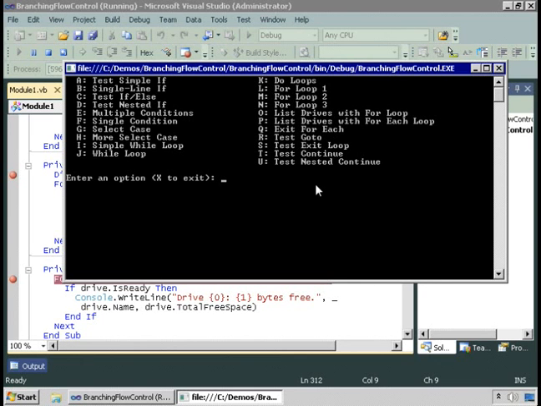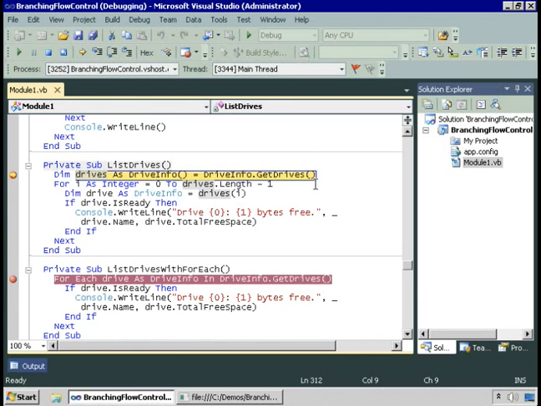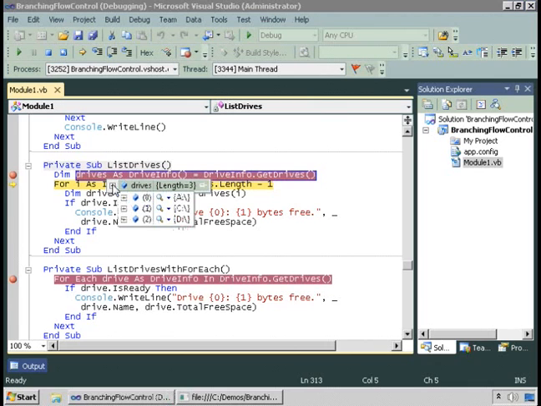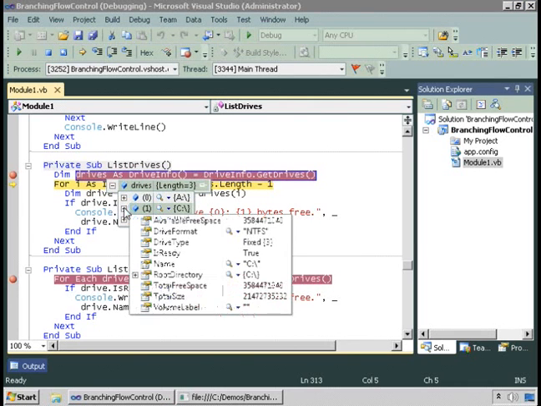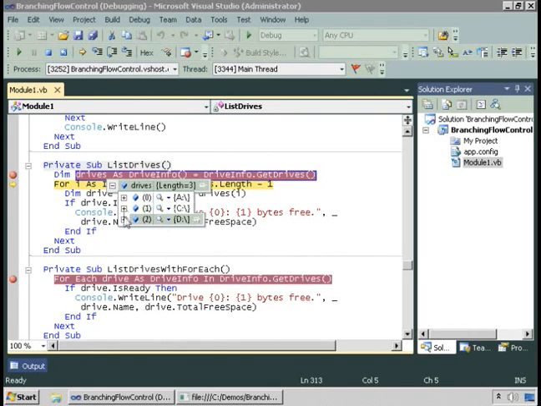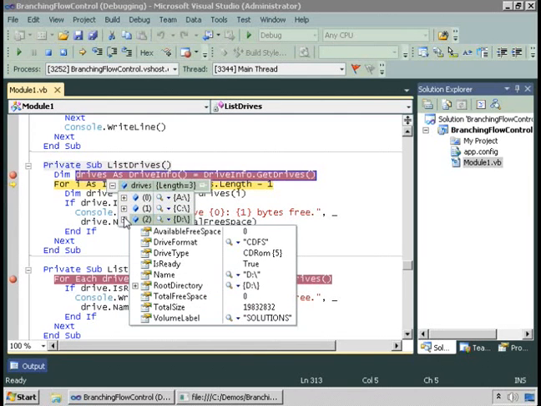I'll choose option O, list drives with for loop. I'm calling the GetDrives method of the DriveInfo class, and that returns back to me an array of DriveInfo objects. And I indicate that by putting this open-close parenthesis at the end of the type indicator. So drives is actually an array of DriveInfo, not a single DriveInfo, but a bunch of them. If I go investigate that, I can see that the length is 3, they're numbered 0, 1, and 2, and if I expand each one, C, well, there's some information about drive C. Drive D is a CD-ROM drive, and it's got a DVD in it or something.